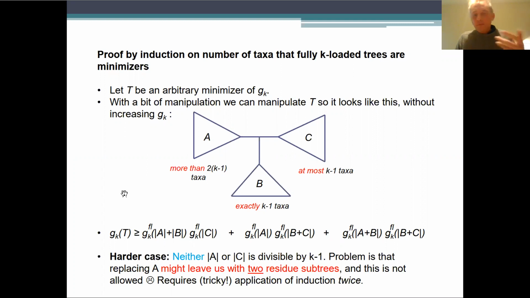If you do that, this double induction, it eventually works. You eventually get there. And that way you then have a really existing fully k-loaded tree, which indeed has a smaller GK count than your original tree via these several steps.